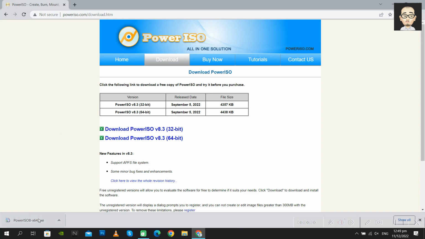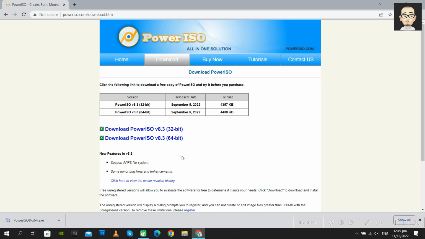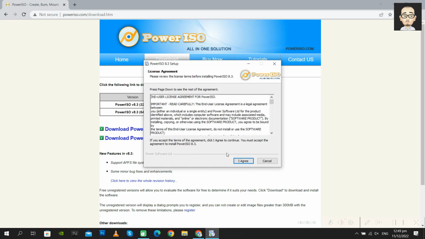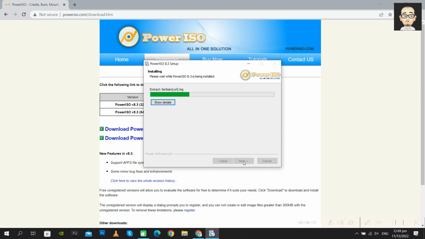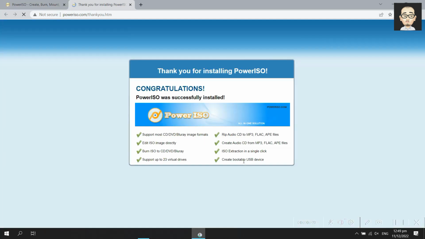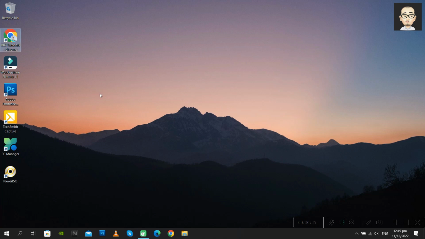Click the downloaded file to start installing PowerISO. Just follow these simple steps on how to install PowerISO. You will have this message, saying congratulations, PowerISO was successfully installed. So, let's start creating the Windows 10 bootable drive.